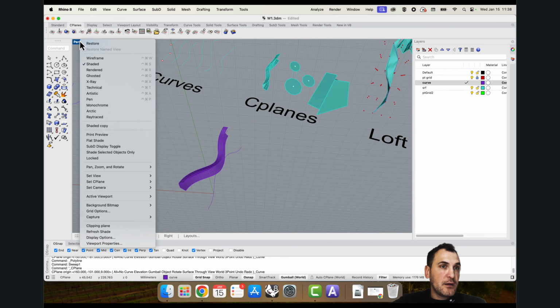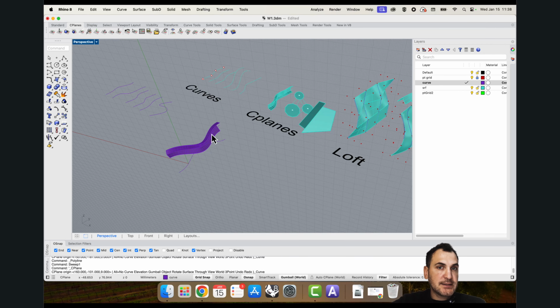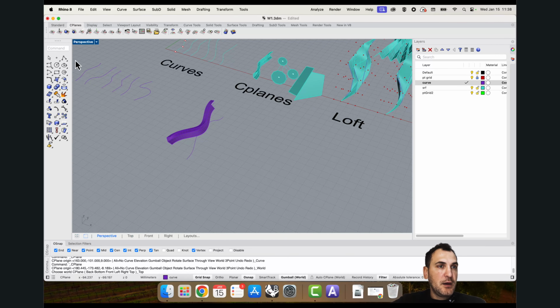Now there's another way of assigning C-planes. So I'm first going to exit this mode. To do that, you need to go back to your C-plane world top, which will be our default construction plane. And then you can actually assign any C-plane using 3 points.